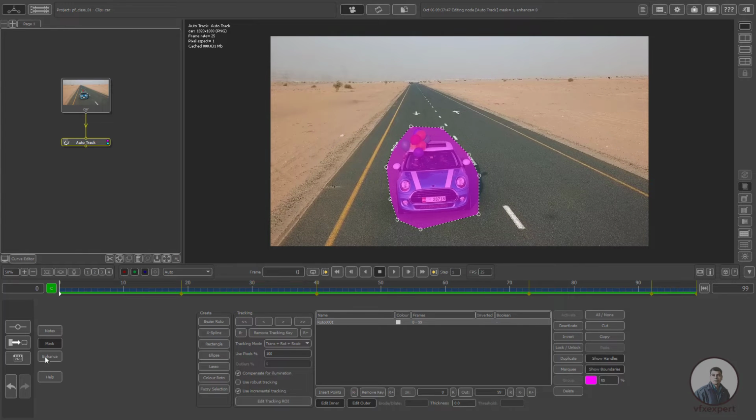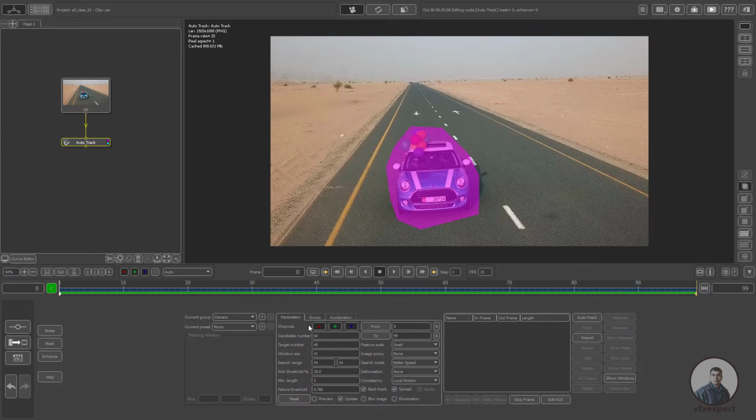Then after this again we have to click on this mask. So now again we are inside our main parameters here. Now again click on this preview. So now if you see, actually there are no points on this car here.